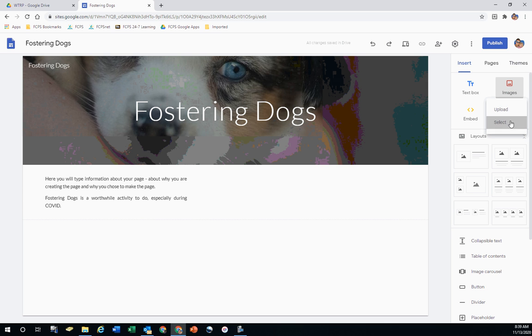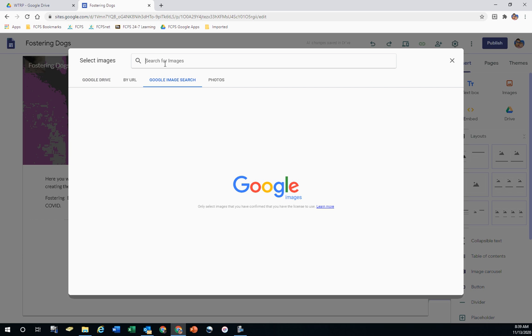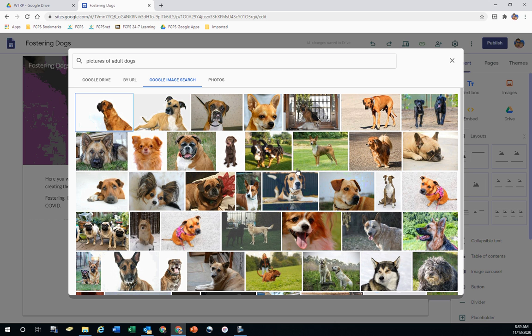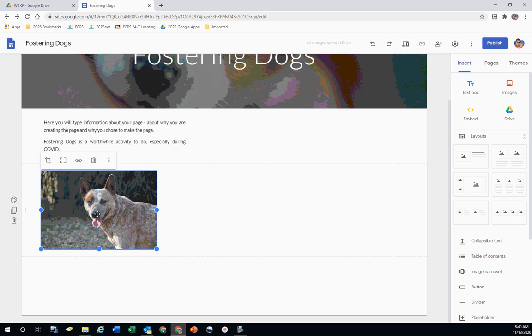I'm going to select an image like I did before. So I'm going to go to my Google image search again, and up here I'm going to search for pictures of adult dogs. Okay, and here I go. Oh, look at all these cute dogs. And look, there is a form of a blue heeler. I'm picking blue heeler because that's the kind of dog that I adopted, so I know a little bit more about those.